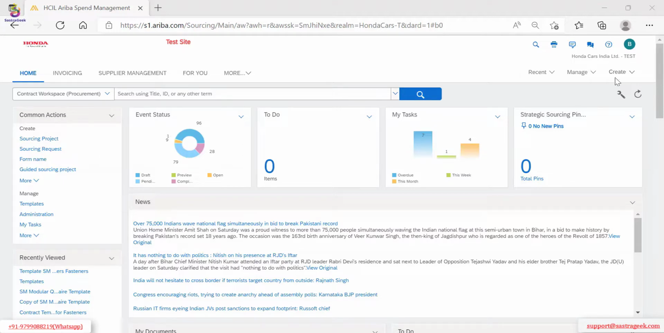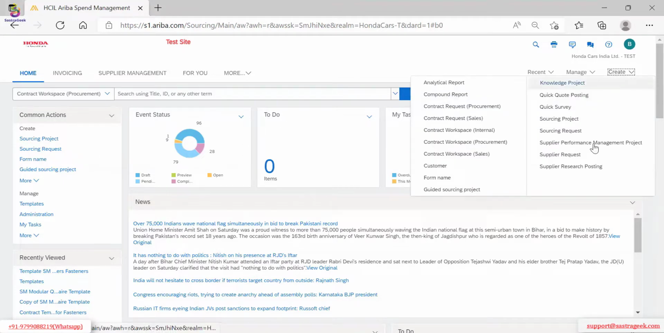How we are going to do that project is you have to click on create and click on supplier performance management project.